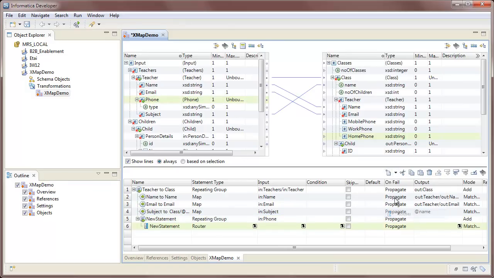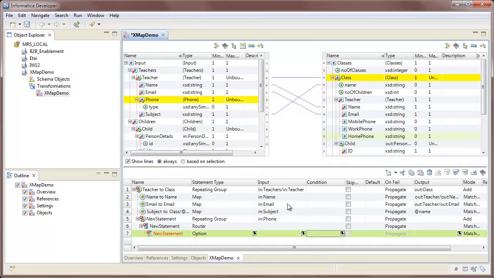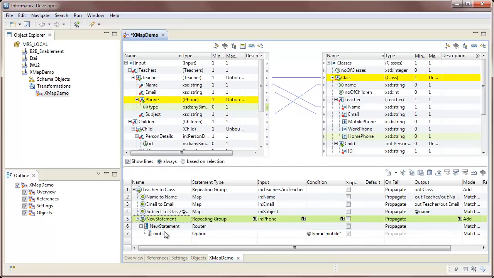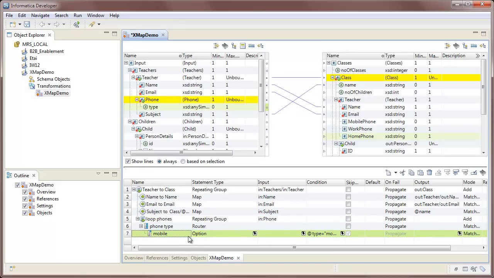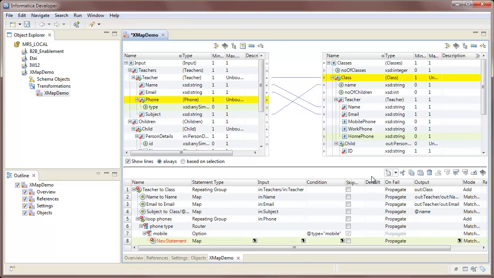Next, I will insert a router and an option, and I will define the condition for the first option as type equals mobile. I will also go back and rename these statements for clarity. The option will be mobile, the repeating group loop phones, and the router phone type. Whenever this option is selected in runtime, I want to map from phone to mobile phone.